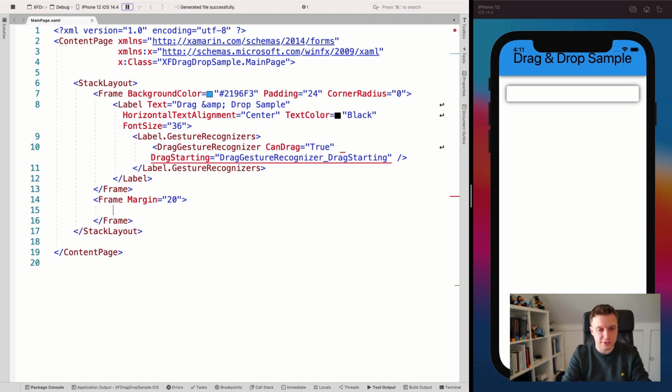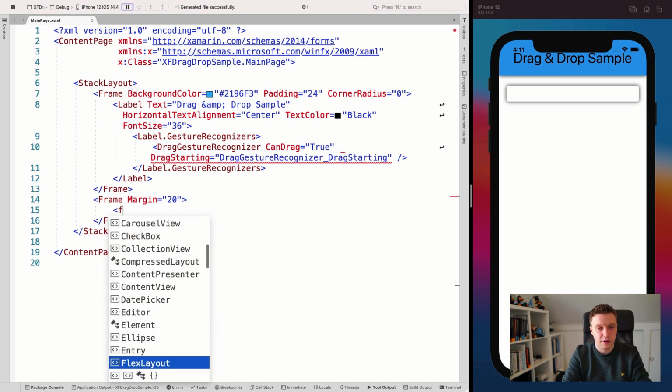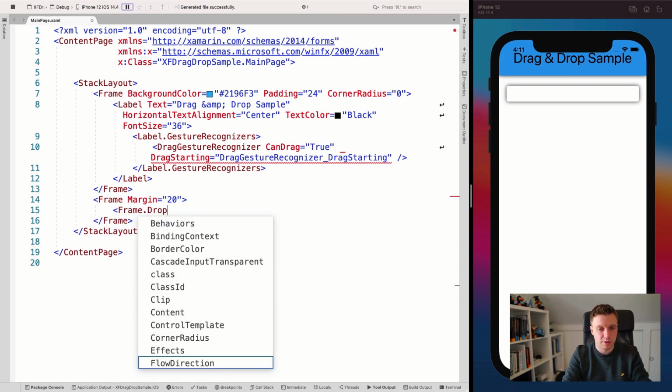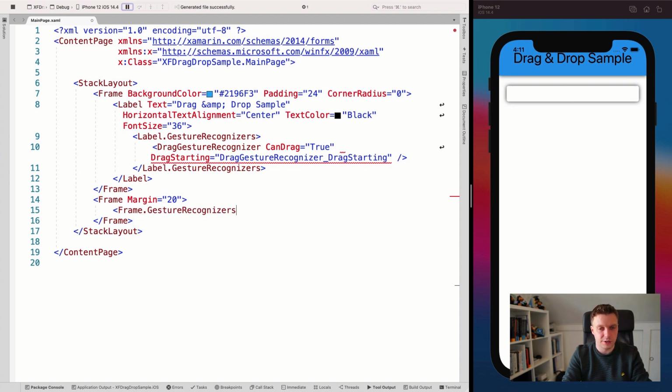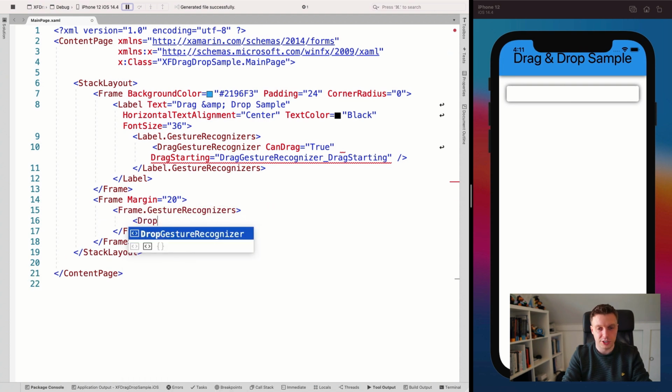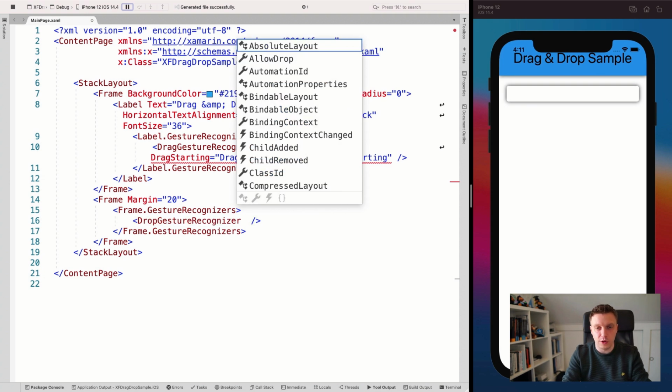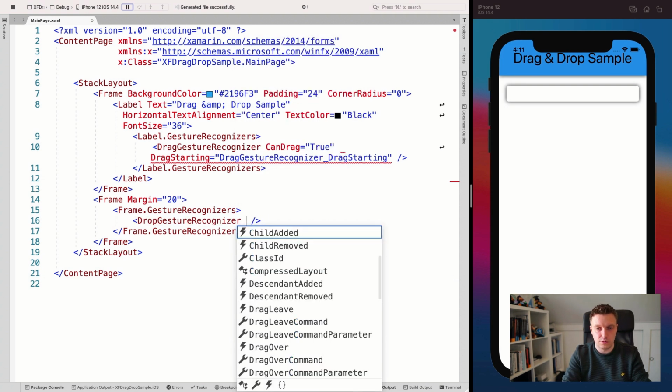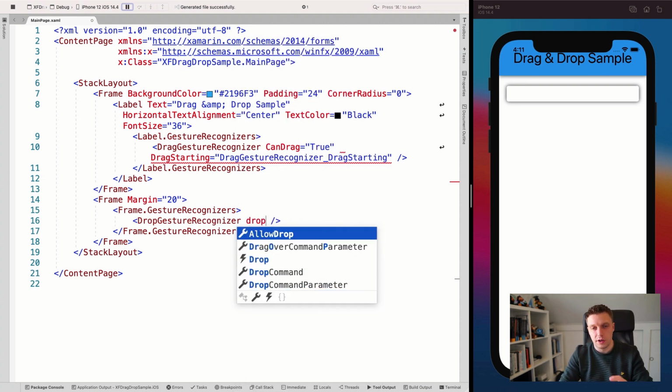And here, the same as the drag, we also have frame.drop. First the gesture recognizers, there we go. And then we have the drop gesture recognizer. So here we can say, hey, this area is suitable for dropping stuff. And here we also have, is it drop? Oh, allow drop. So with the drag, it's can drag, and with the drop, it's allow drop.